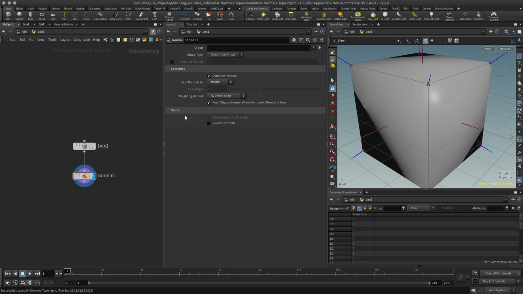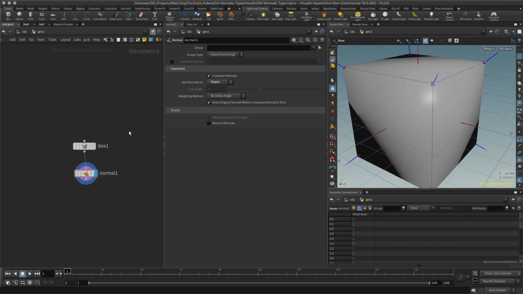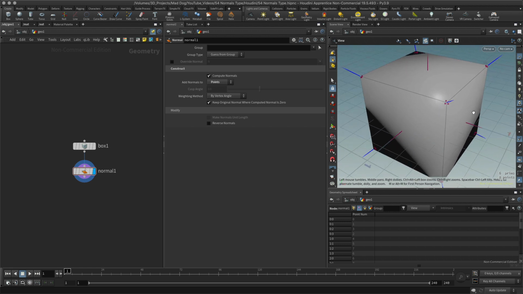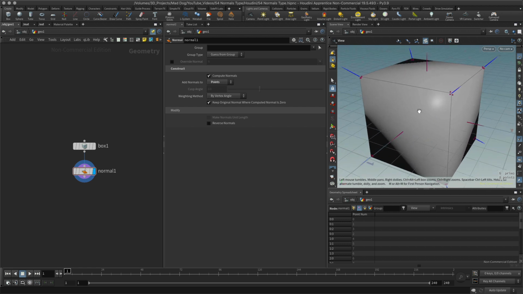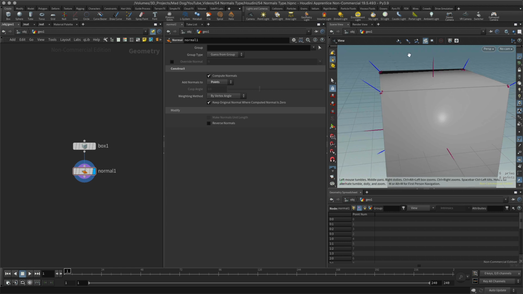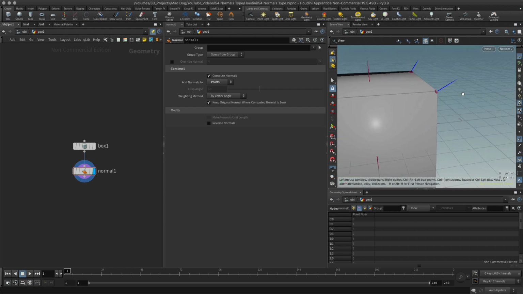Right, back again. So in this lesson I want to look at this normals type that we have, this add normals to. In the last lesson you might remember that we used this normal node to create the normals on this piece of geometry, and at the moment we've got them set to point normals, which has given us this rather strange shading, and the reason is because these points are now pointing out into an average of these three sides, so it's going at an angle here, right?